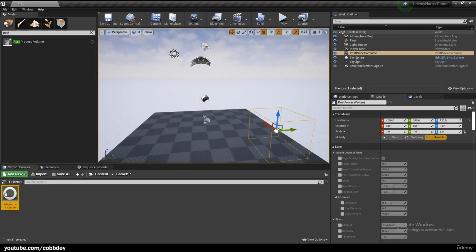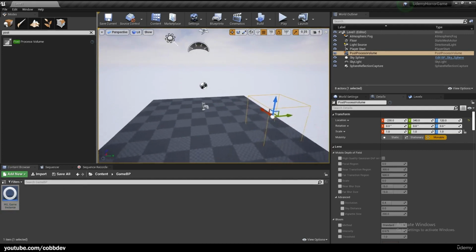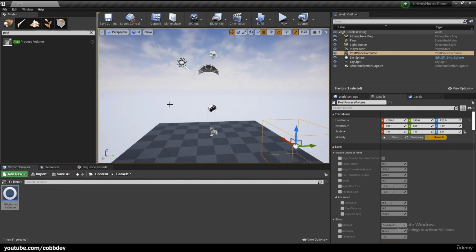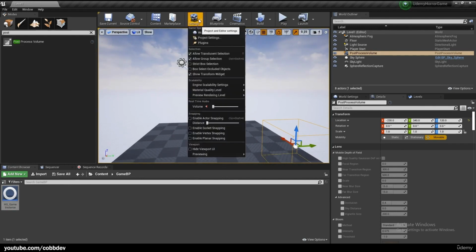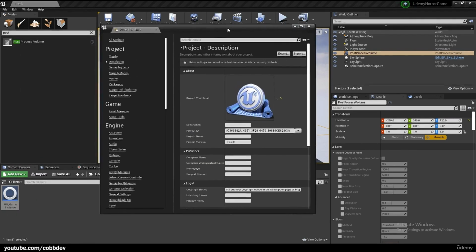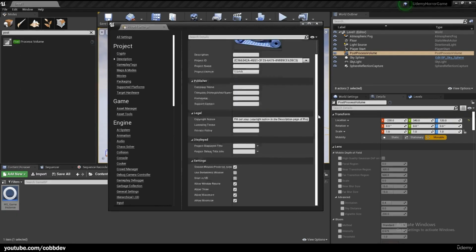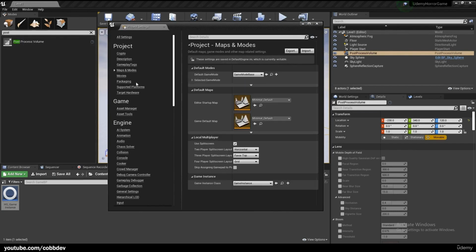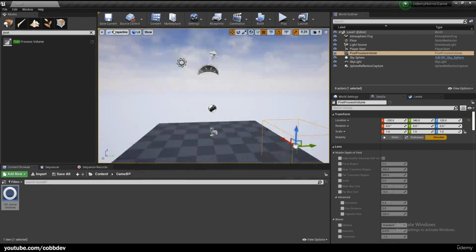Now we have to add our game instance to our world. We have to let our world know that this is the game instance we want to be using, not the default one. And we do that in our project settings. So if you go up here to settings and click project settings, here we have a long list of settings that we can access. Now if we go down to maps and modes, there is a game instance class right here at the bottom. Click on that and choose our new HG game instance and close that.